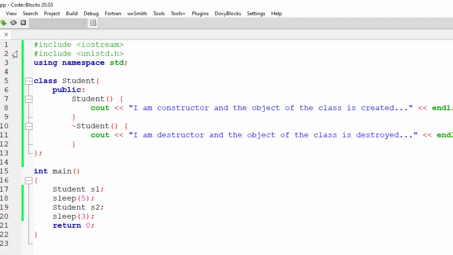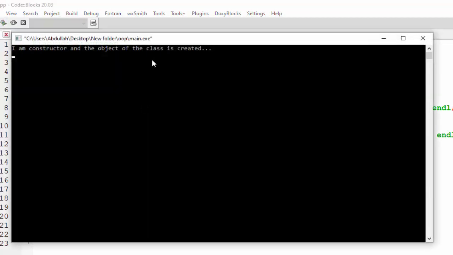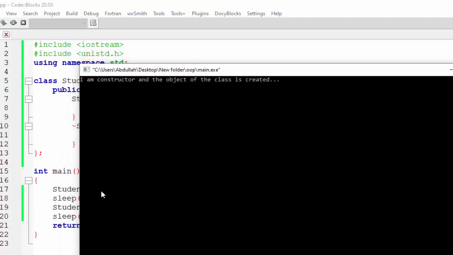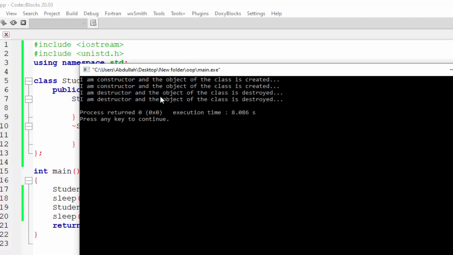Now if I run this code, you will see it is printing only one thing because one constructor is called now, and here we have created the second object. Both constructors are called, but when the program ends, both objects are destroyed. So this shows that the objects will be destroyed at the end of the program. But in some cases we can also destroy the object during the execution of the program.